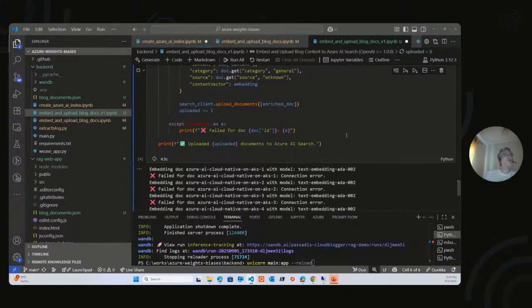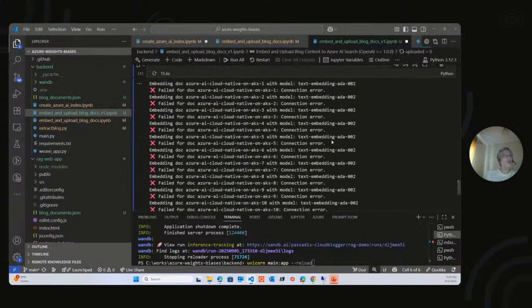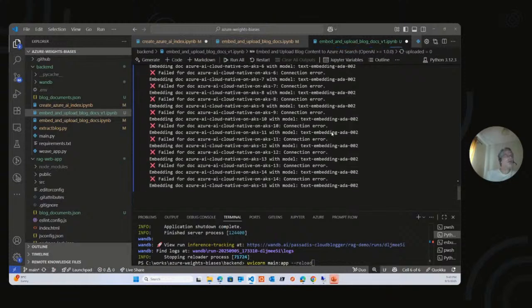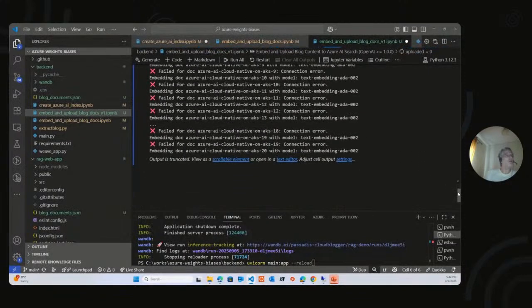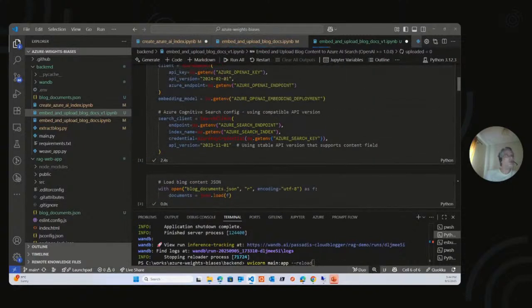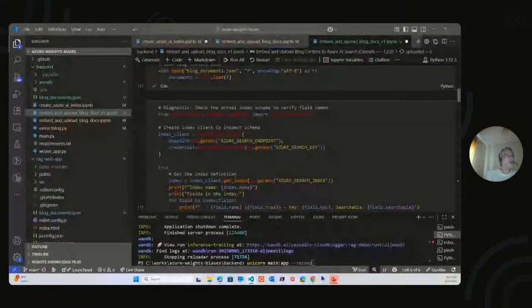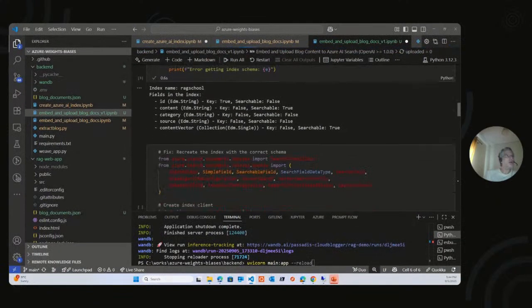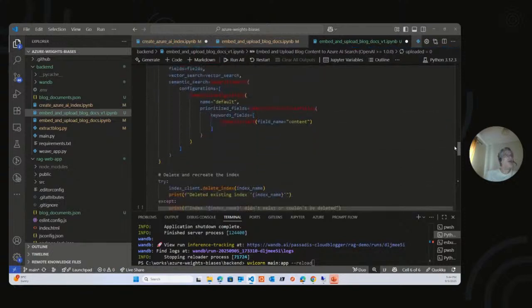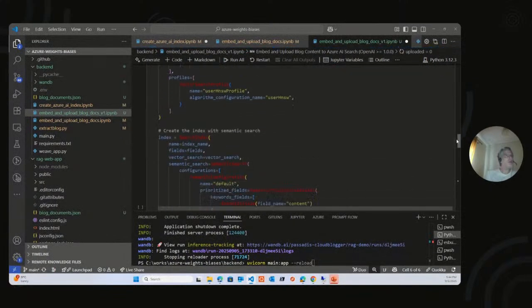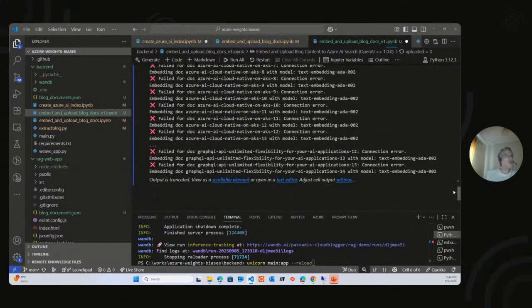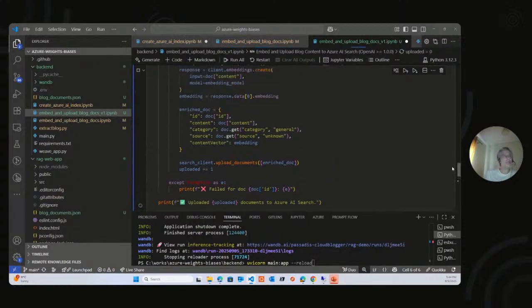It has a connection error. Why? Oh, what? Why? Failed. Connection error. Why do we have a connection error? This is really important. Did I forget something? Everything is there. Did I forget something here? No. Blog documentation is correct. Failed for connection error. That's really strange.